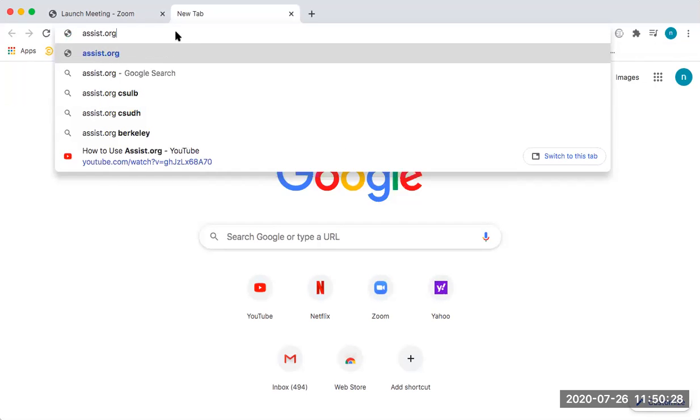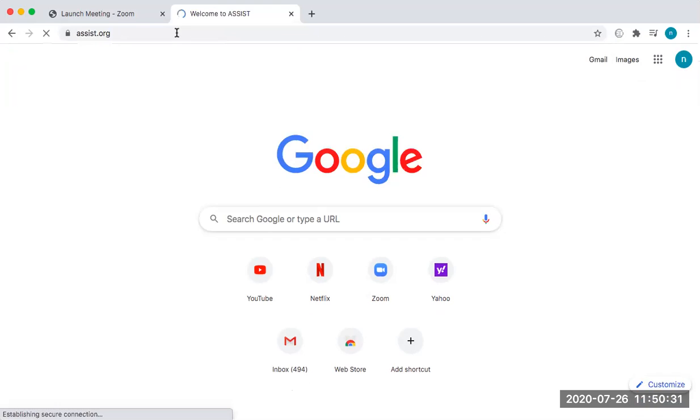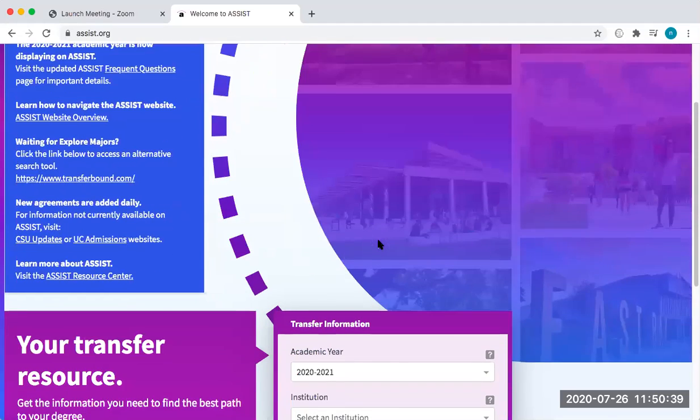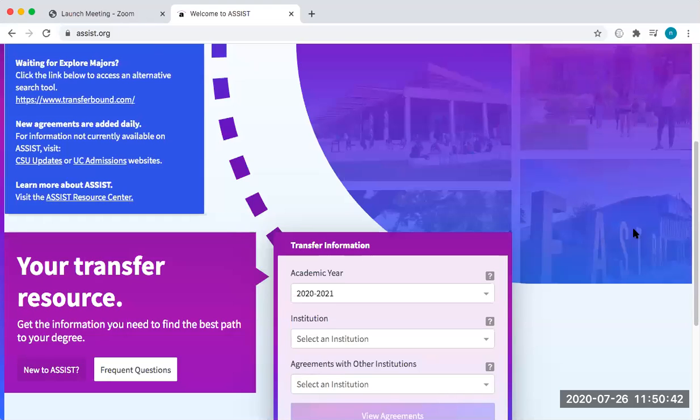Remember, this website is only for public universities within California. So it's for Cal States and UCs to see what classes you'll need for your specific major to complete before you transfer to the UC or Cal State.